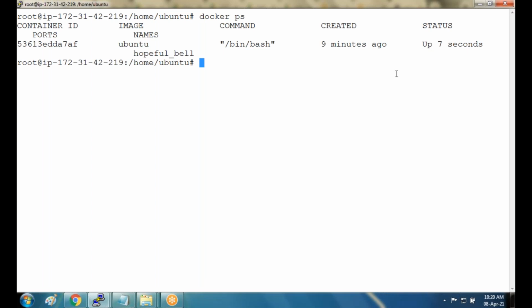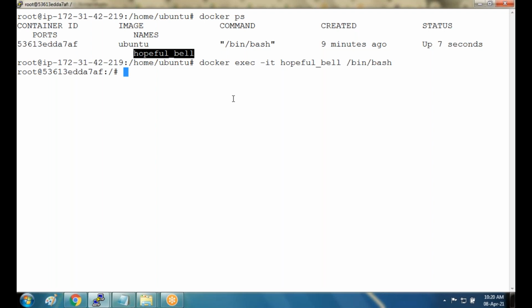Now I can execute it. Docker exec -it, and then what is that? Container ID, or you can take the container name. Both are correct. So we are in the container. Okay. So this command is important.